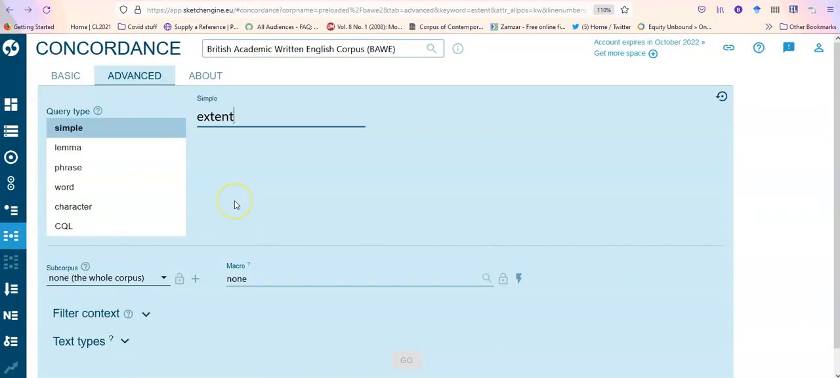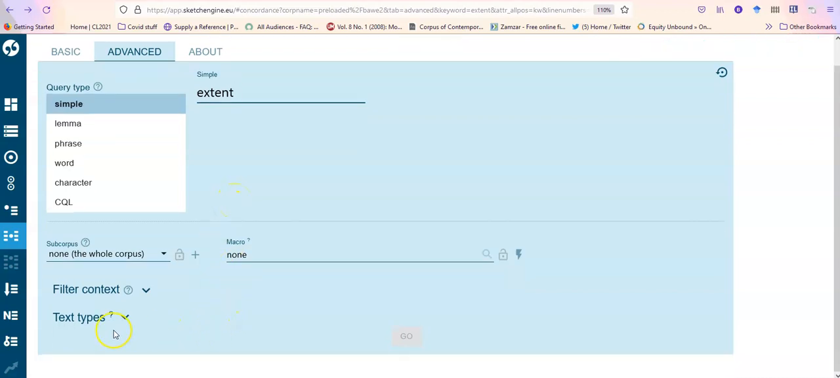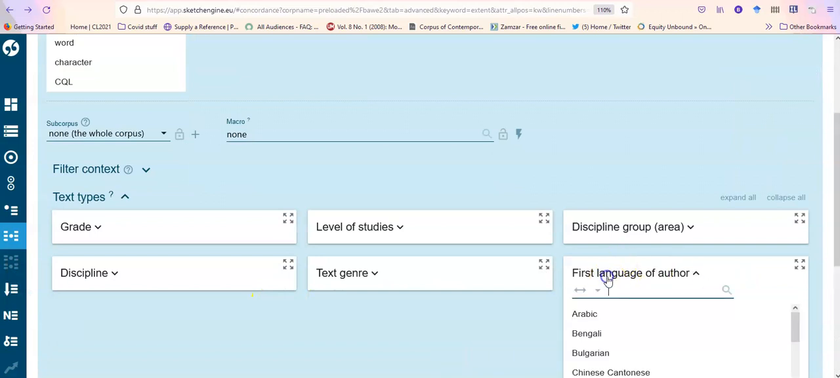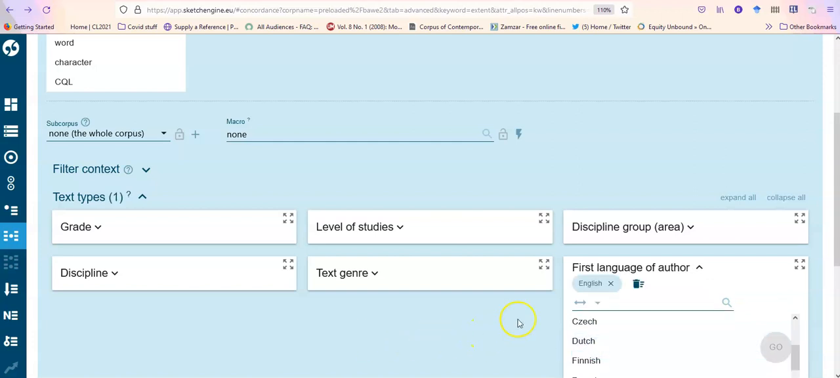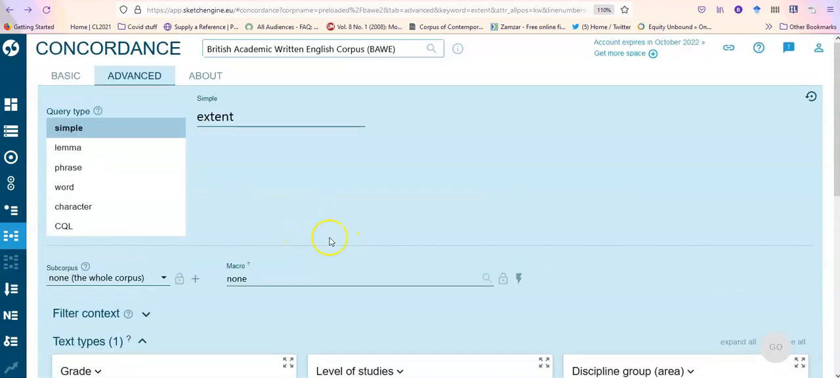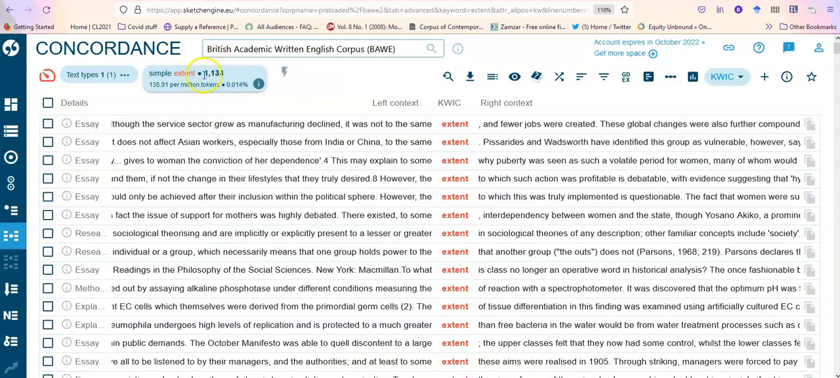And start off by doing a very simple search for extent. One important thing to remember when you're doing this search, or quite important, is because this is a word which a lot of writers whose first language isn't English find tricky, it's better to just confine it to those who identify as having English as their first language. And it can save a bit of time on filtering later. So we get quite a large number of hits here.